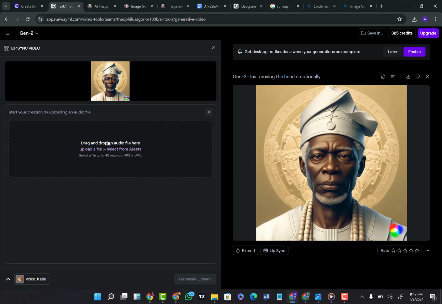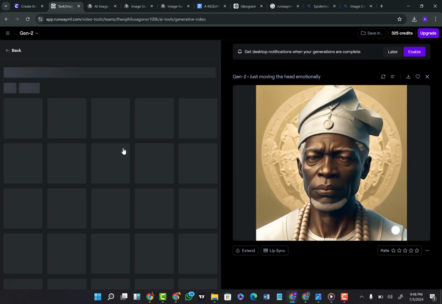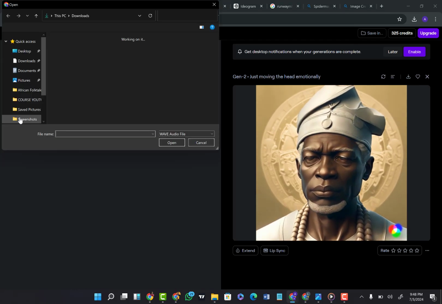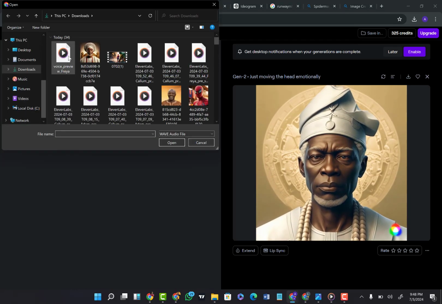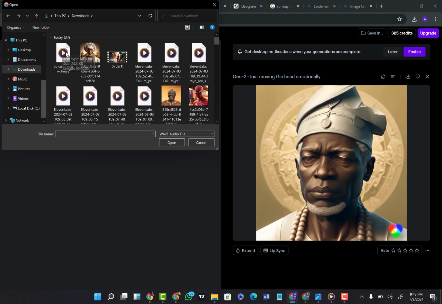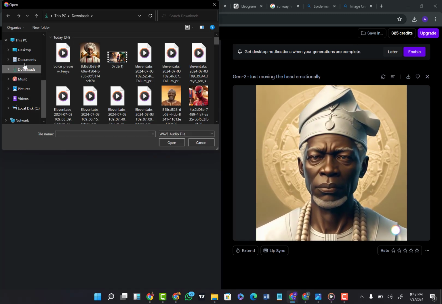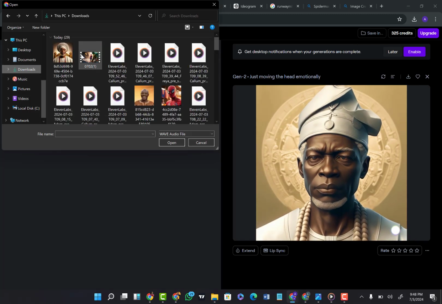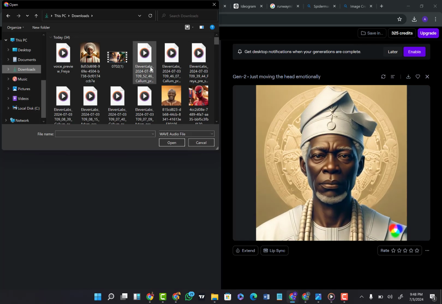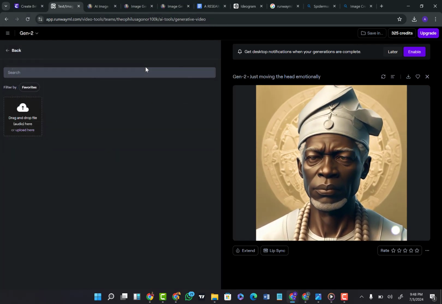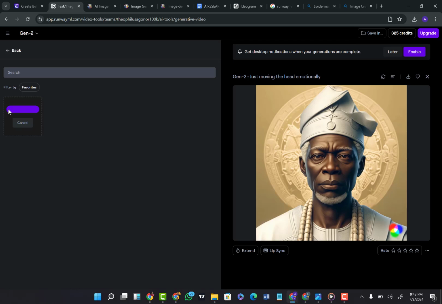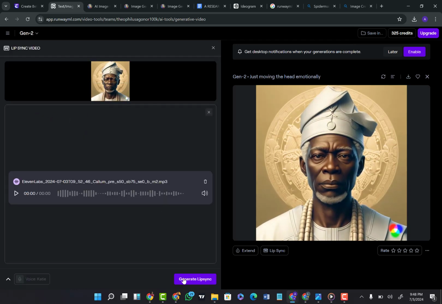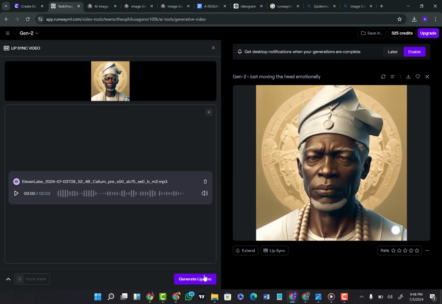So I'm just going to click on upload, and then I'm going to drag my asset, and then I'm going to go to my media, which like I did earlier on. Let's just pick this as an example, right? And then allow it to load. So it's done loading now. So I'm just going to click on generate lip sync, and then we'll see what that does for us.